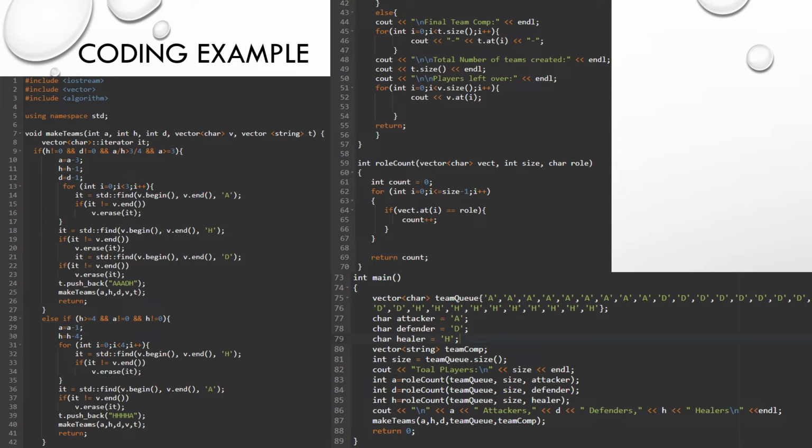And then we have the recursive make teams run again if it makes it to the other part, the else if statement. We have H being greater than or equal to 4, A can't equal 0, and H can't equal 0. Then we do A is A minus 1, and H is H minus 4, because we're getting rid of 4 healers and 1 attacker in this scenario. Then we run the for loop to drop off the first 4 H's that come up, and we run that function to drop off the first A that comes up. And then we push the 4 healers, 1 attacker to the back of the teams vector, and then we would be running that recursive function again.